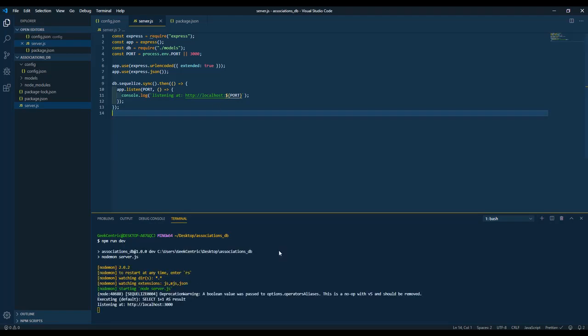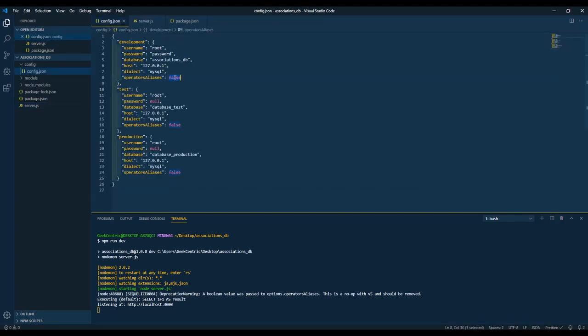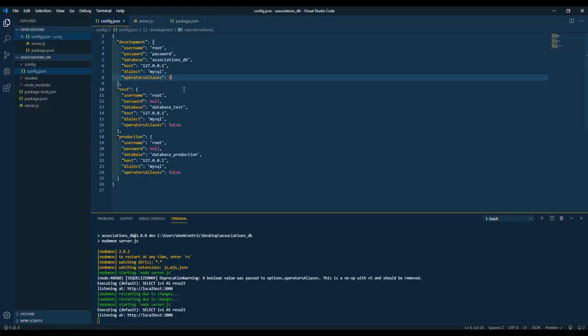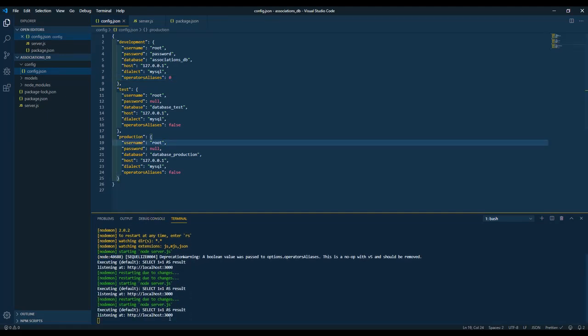Okay, oh. And we can see that we have this deprecation warning. Let's fix this and change this to 0 for our operator aliases, and that gets rid of it, and now we know we are connected to our database. So great. In the next video, we'll create the tables.